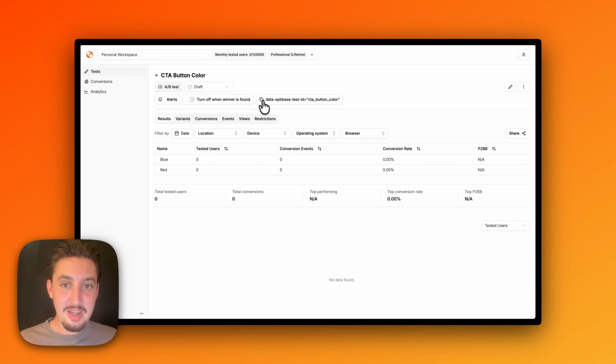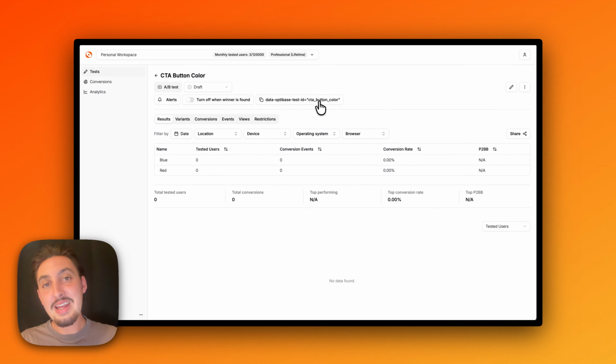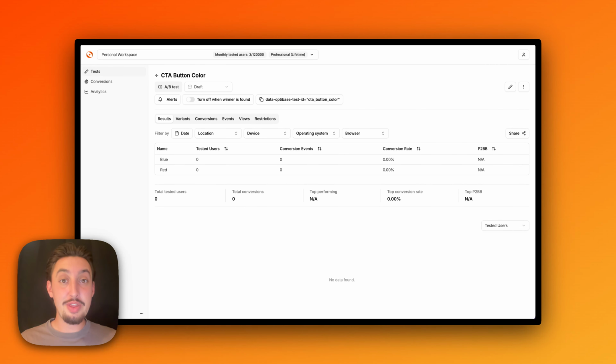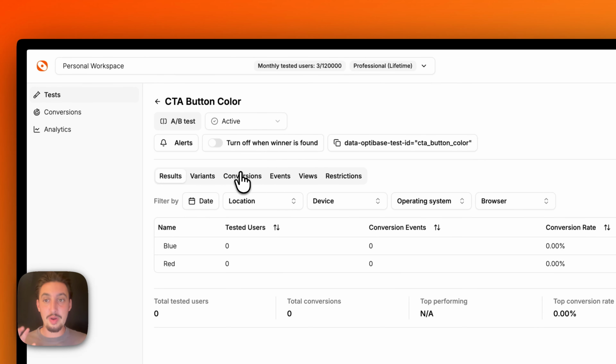And then we can see up here, there is another attribute, which is data-optibase-test-id, and then, well, the name of your test. That is an attribute that we are going to add to both variants. So once we've done that, what we can do is come back to the dashboard and set this to active. And then we are officially running.